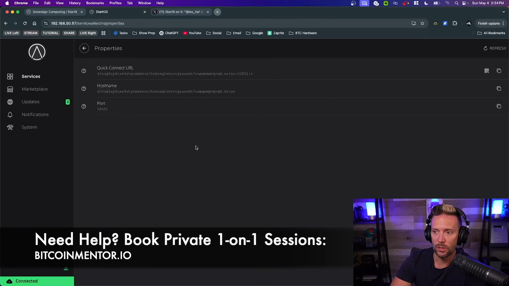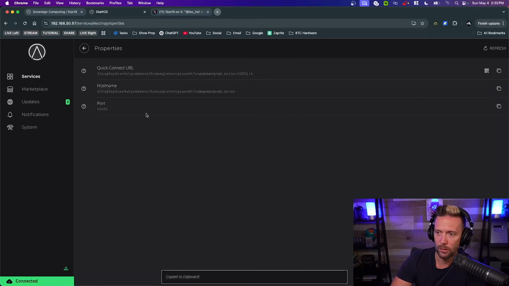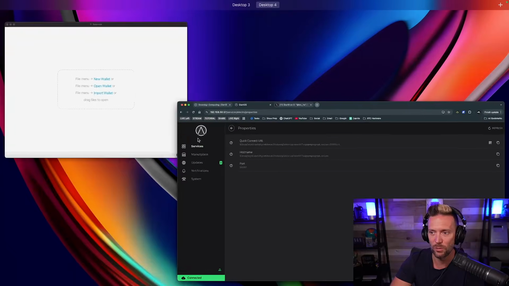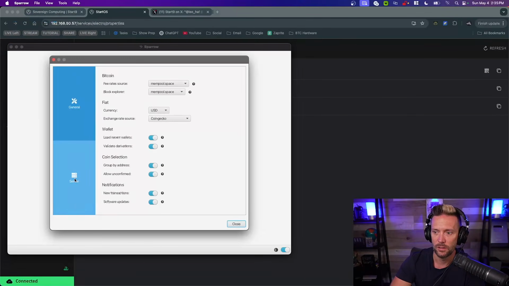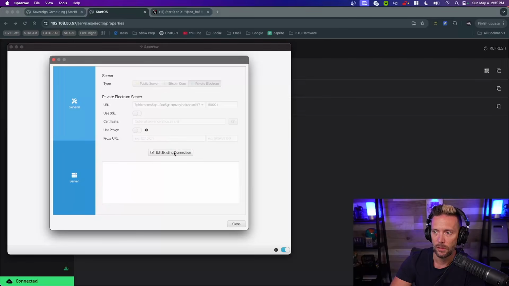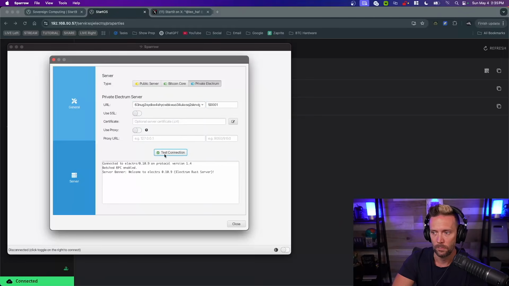I need the host name and the port again. So I'll just copy the host name. I can, of course, memorize the port, and we're going to go to Sparrow settings, server, edit existing connection, and I'll just paste in the link that I copied, and we leave this as 50001, and we'll hit test connection. There we go, green check.